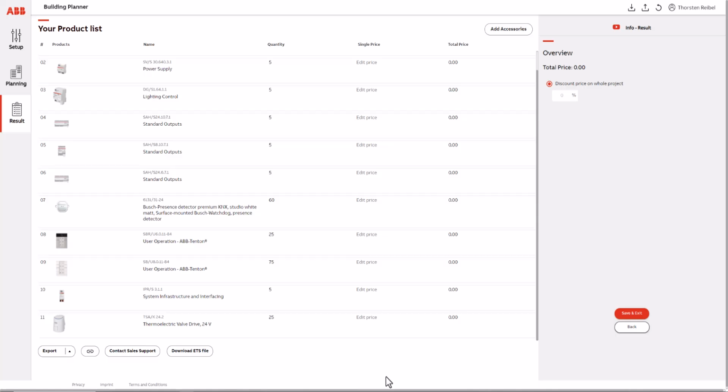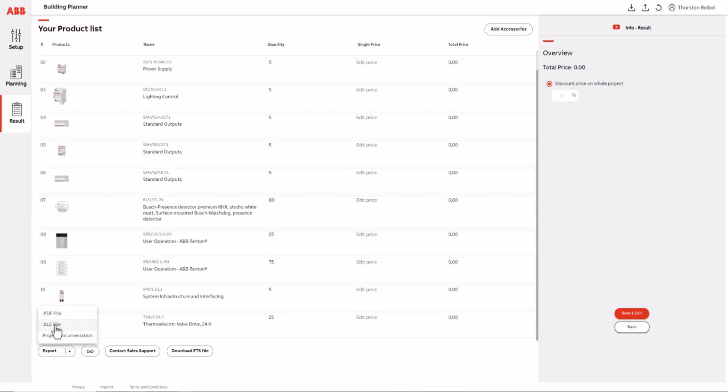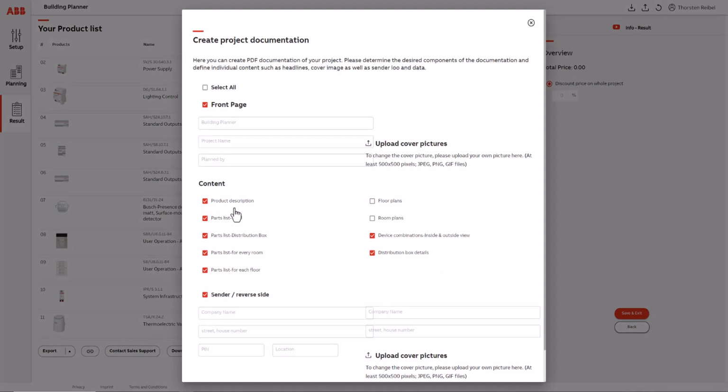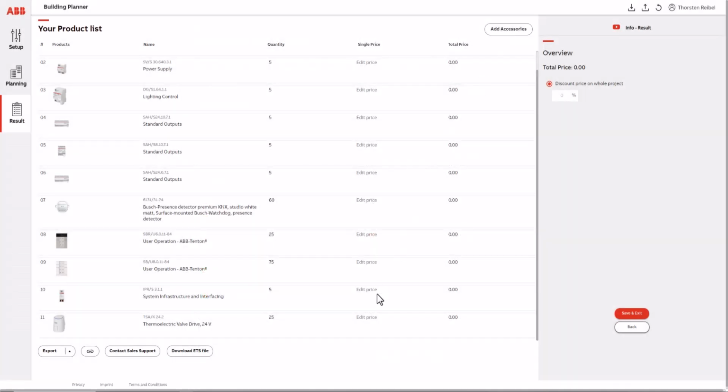Based on the planning, a complete device list with the necessary information is available. An export of the result as PDF or Excel file is offered. A complete project documentation as PDF can be created by entering further data. A link to this product list is available, which can be sent as an email.